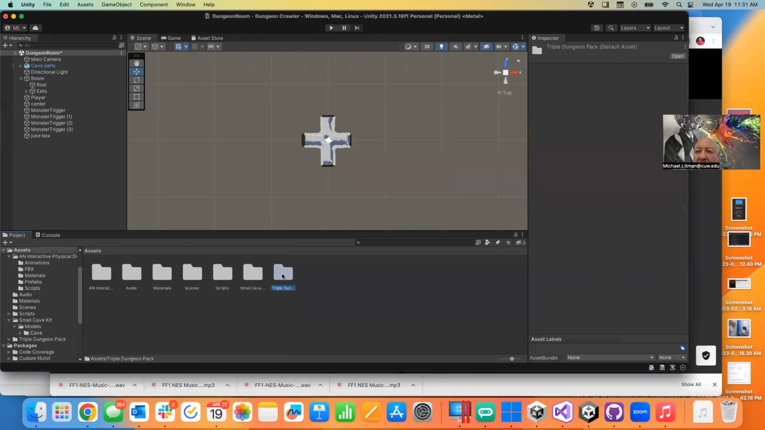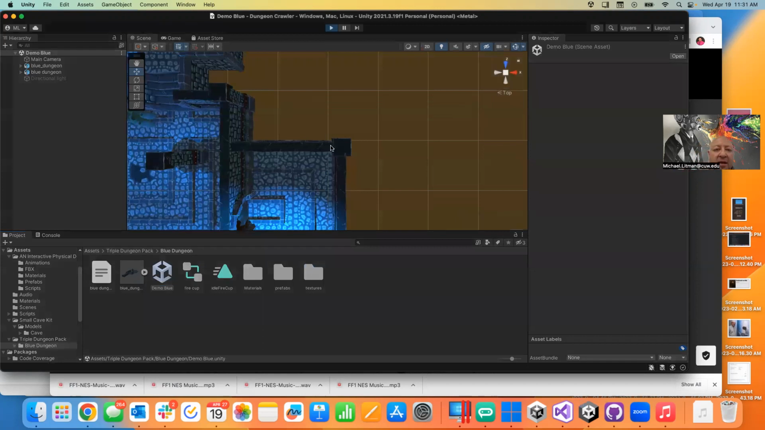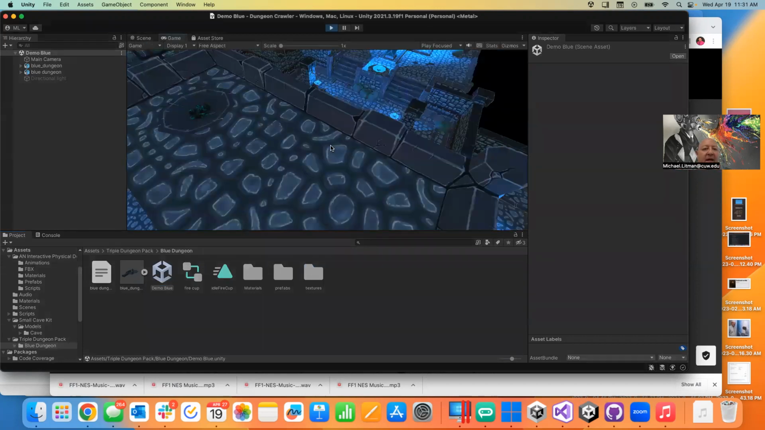This triple dungeon pack is what I got. I got this folder right here. So usually what they do is they give you a sample scene. So I'll go in there. Here's my demo for my blue dungeon. And there is your blue dungeon.